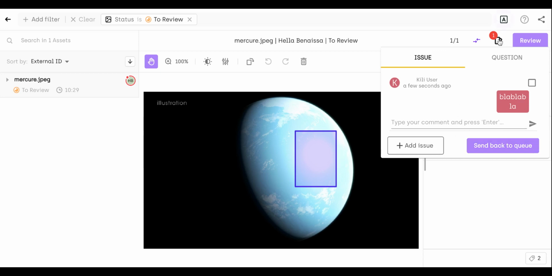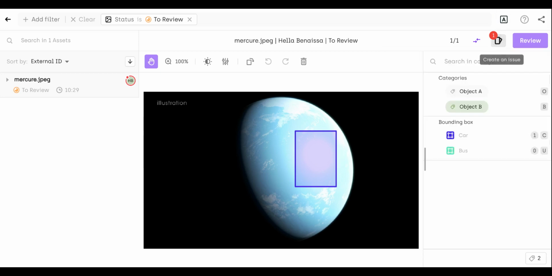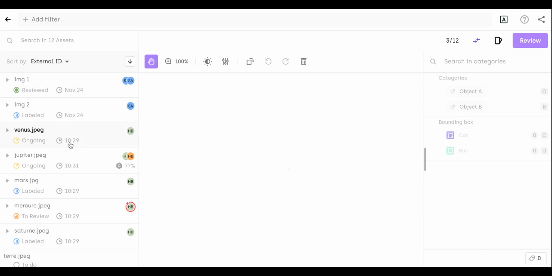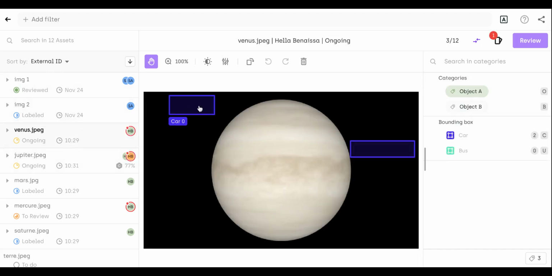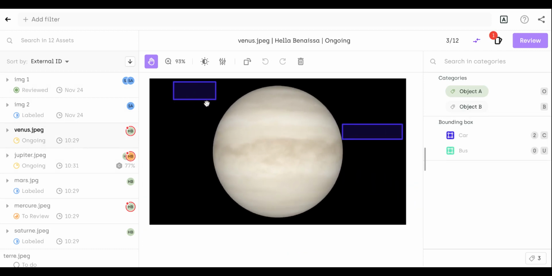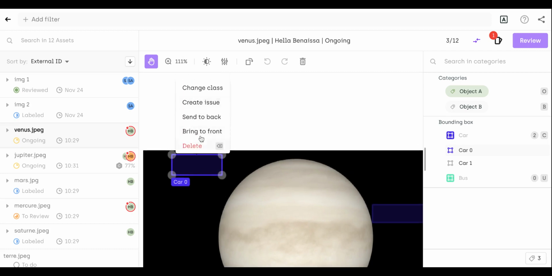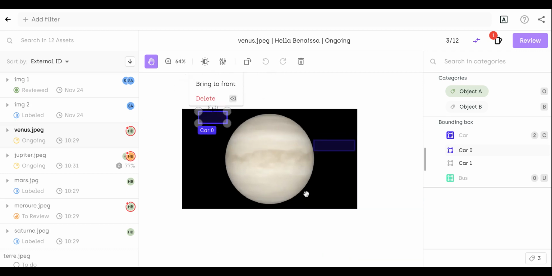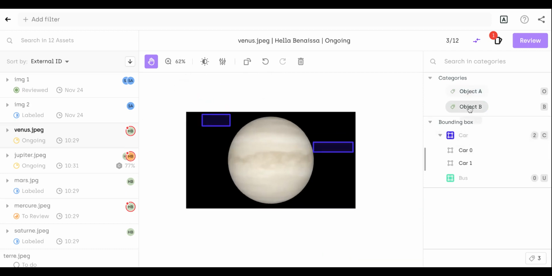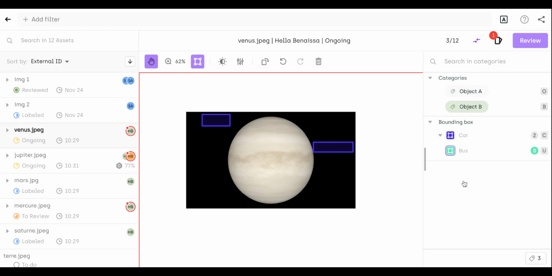Lastly, what you can do as a reviewer is to change and edit what has been done by the labelers. To do that, just select a specific asset that has some labels, and you can completely redo all of the work that has been done. For example, you can click on a specific label, and with a right click, you can change its class, create an issue, or delete it. You can also use the job viewer to change the categories or draw, for example, another bounding box.